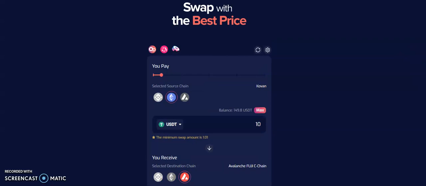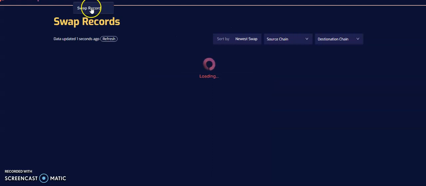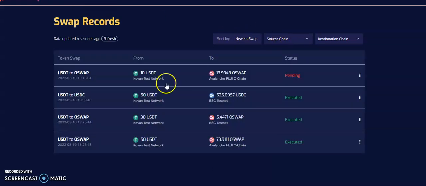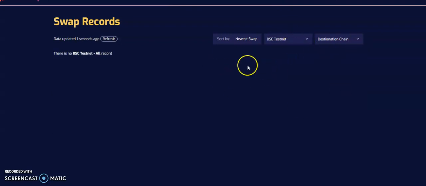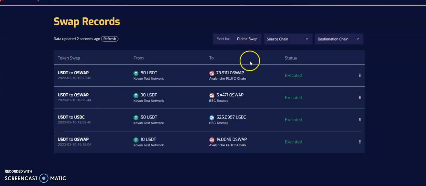I've done this all over again. So now you can go to the main thing here. Okay, not really the main thing. You can check your swap record here. Check within the swap that you have made. You can see I've made swaps from Covan to this, and you can check the swap that you make in each. You can check the source chain. Yeah, there are no records. So this is for swaps made from a particular chain to another chain, from Covan to BSC, from Covan to Avalanche, and so on.